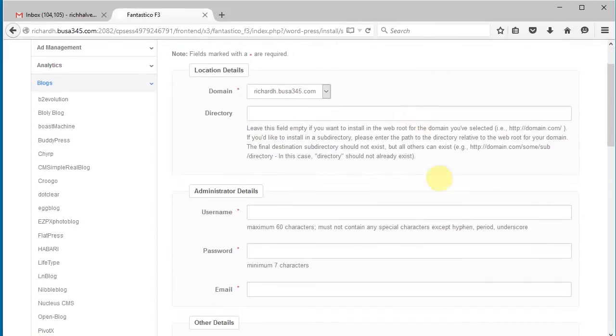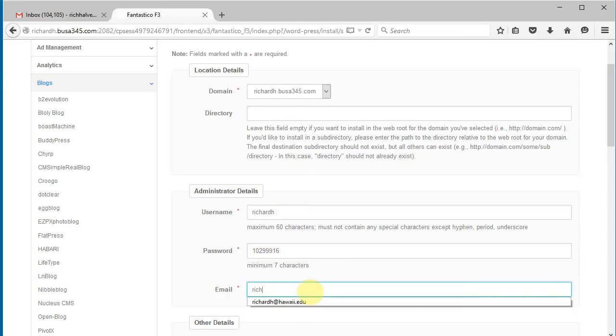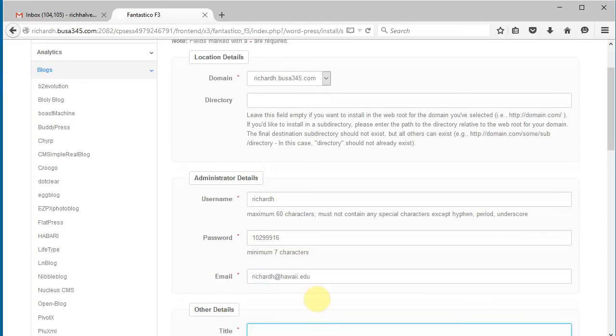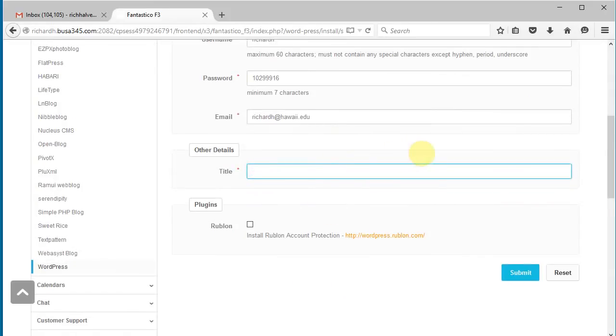And we come here, leave this blank, type in the username, and I'd like you to type in the same username as your login. And my email address. And then a title, you can put My Cool Website, some such thing. We can change that later. I'll show you how to do that. Click submit.